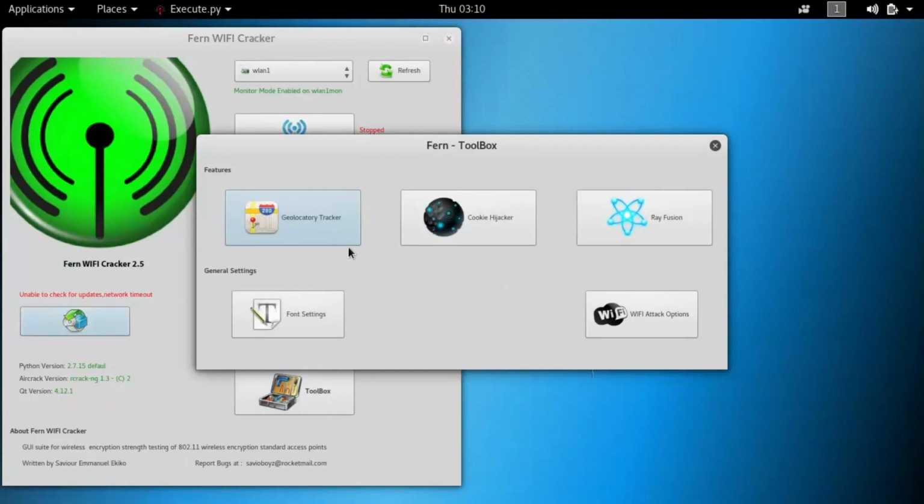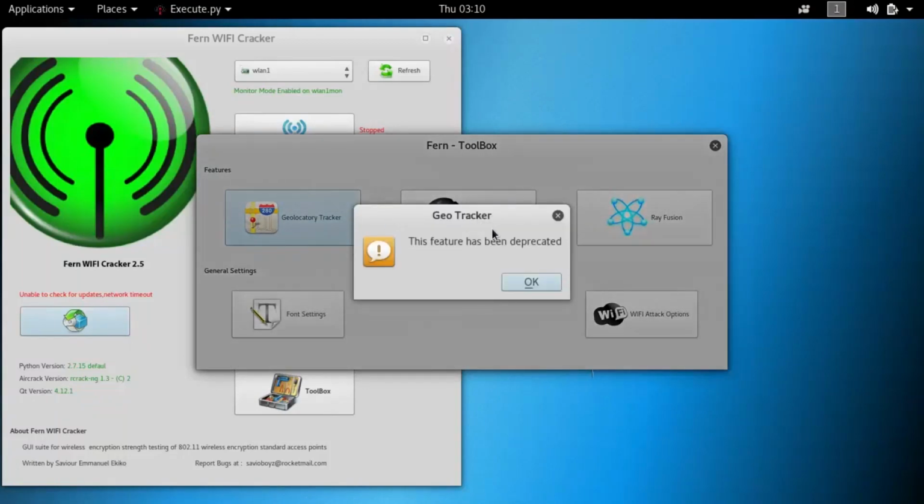We'll begin by clicking on the geolocation tracker. And if we click on this, we get the unhelpful message telling us that this feature has been deprecated. In other words, it just doesn't work anymore. From what I've been able to determine, this feature used to make a handy real-world map with pins showing the locations of access points. That's a very nice feature, and I hope the designers consider bringing it back in the future.